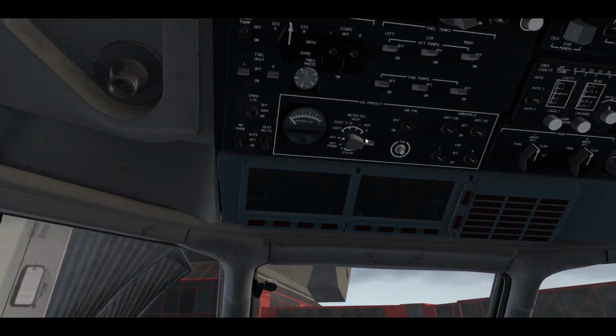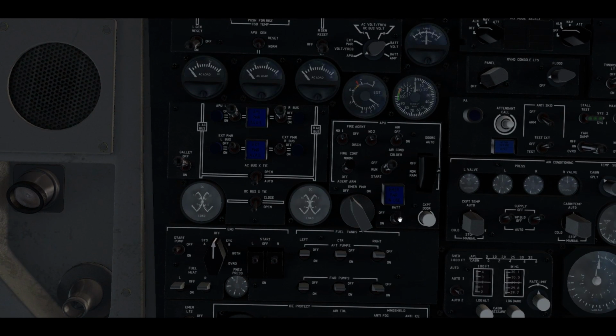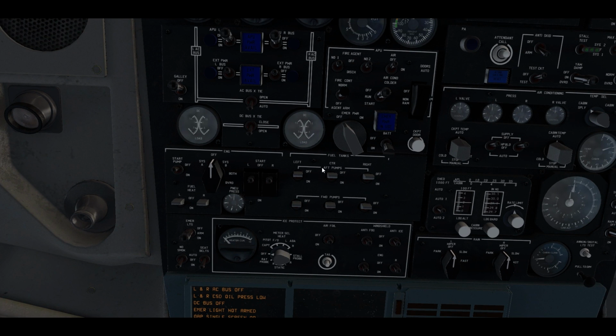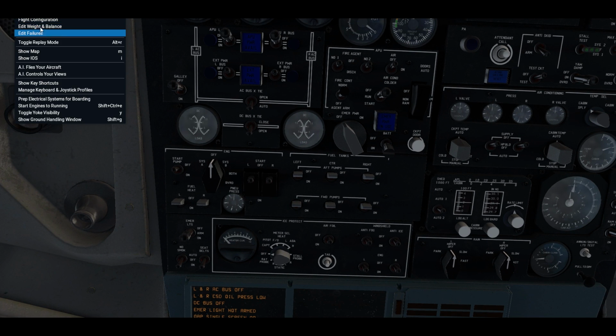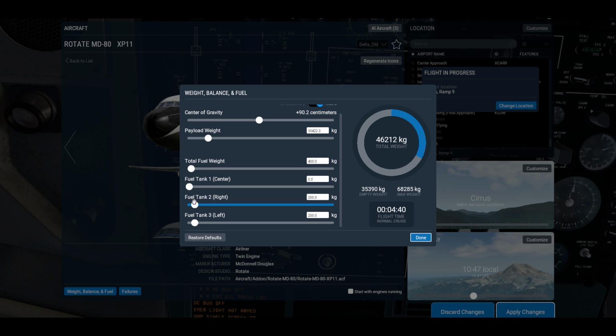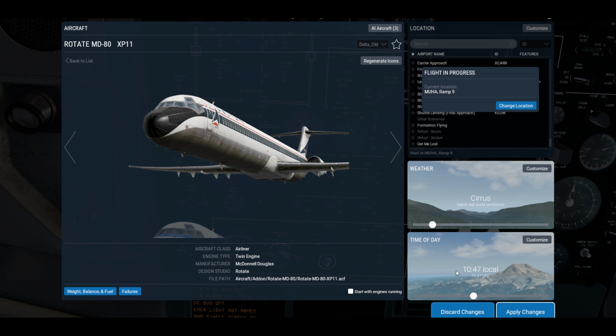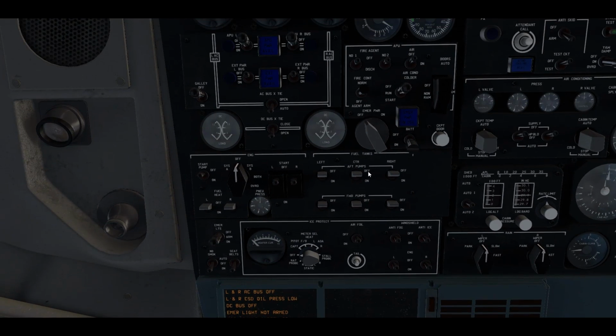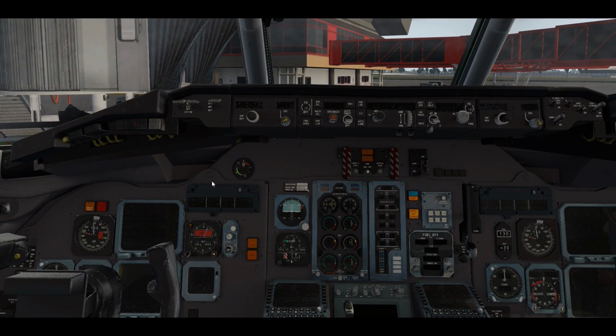Okay, so first things first, let's turn on the battery. After that, let me make sure we get the weight and balance correct. Payload, we can take about 10 tons. I think 10 tons is good. And fuel, we're going to take 6 tons. So we're going to be taking that fuel in our wings, in the right and left fuel tank. So 3,000 on the right one, 3,000 on the left one. That's good. And done. Apply changes. There we go. Nice and heavy. Master caution, disengage.